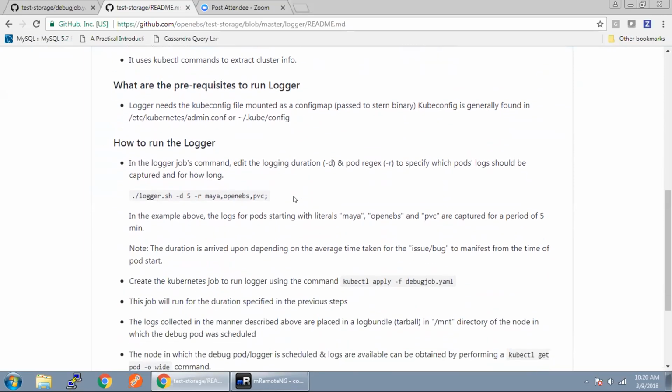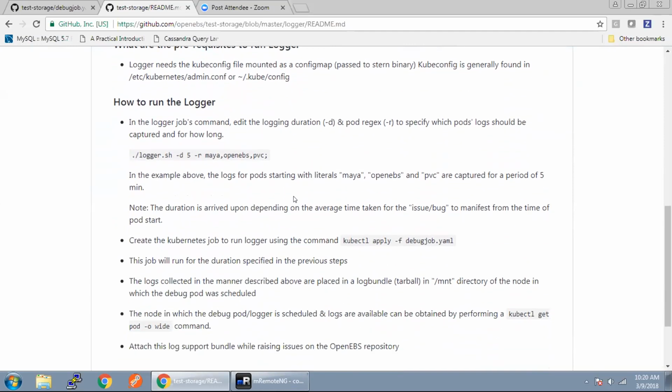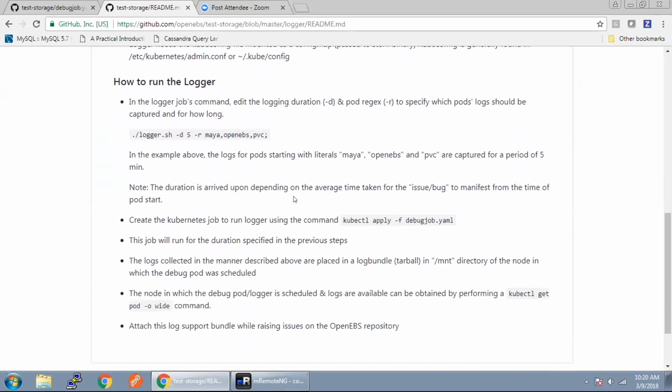While this is going to be useful for getting information on the OpenEBS PVC pods and the operator pods, it can be used for any other application as well. So how do we run this? I'll do a small demo, which is going to basically do these steps. Before that, let me spend a couple of minutes on an overview of how we are going to run it.